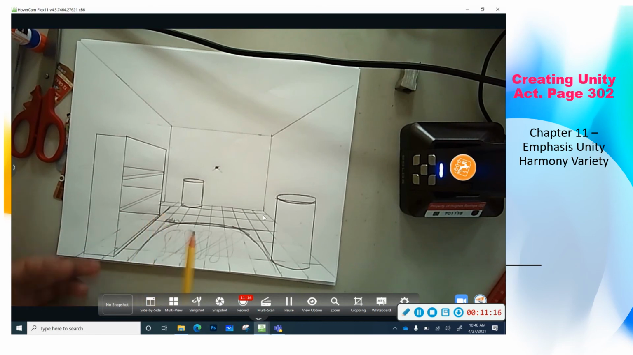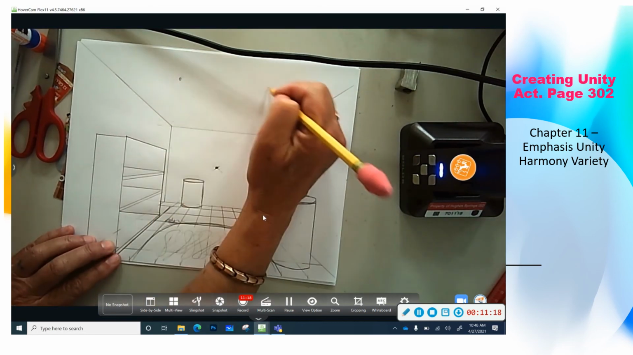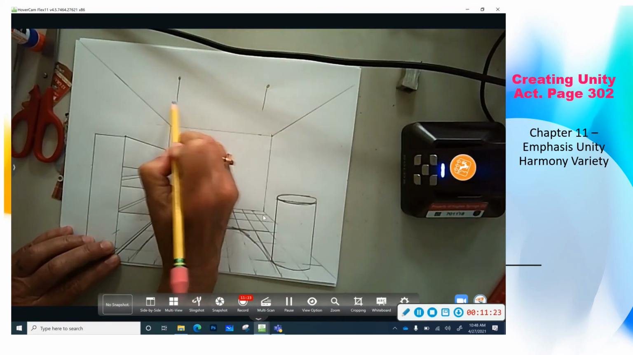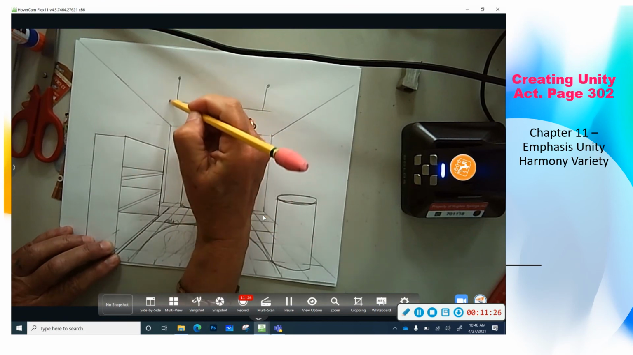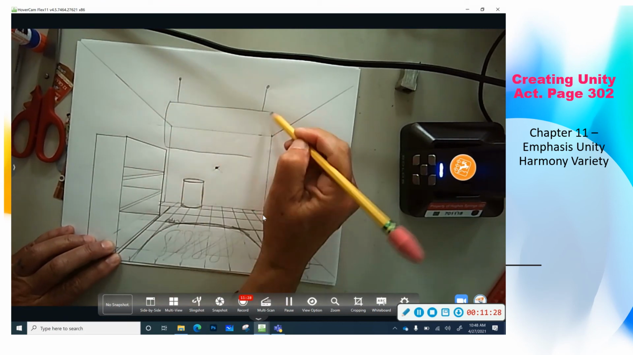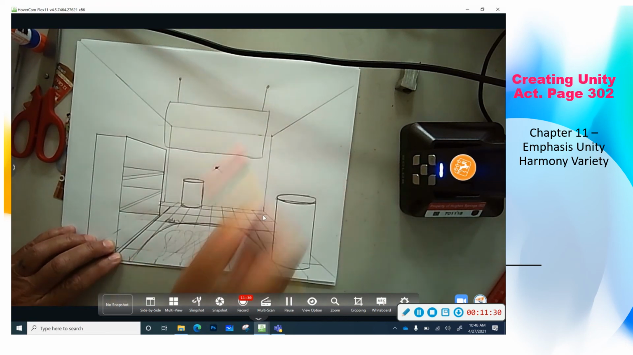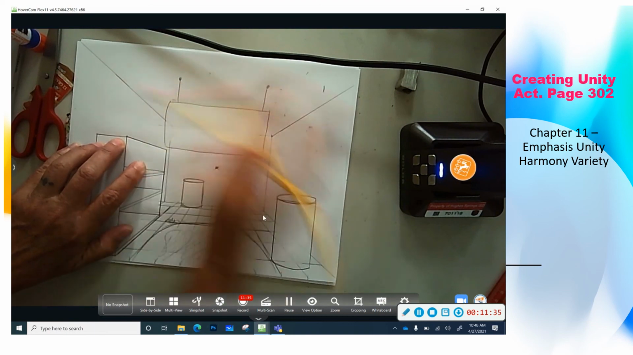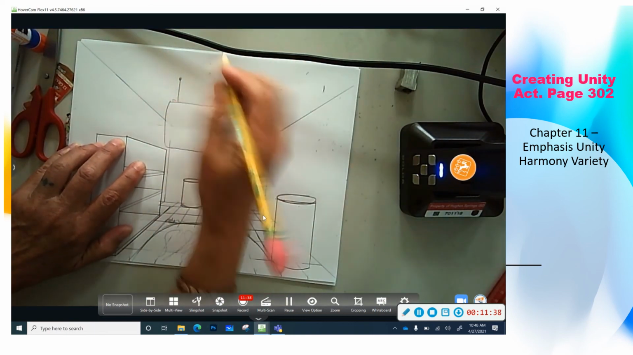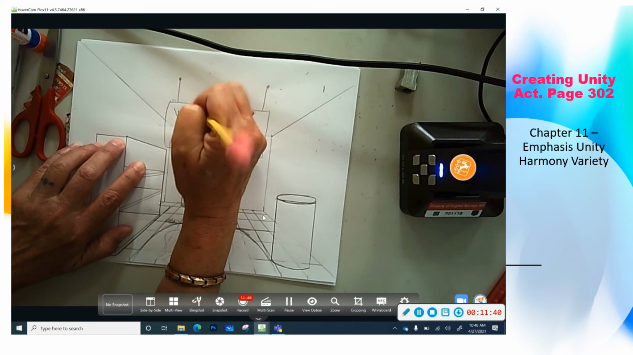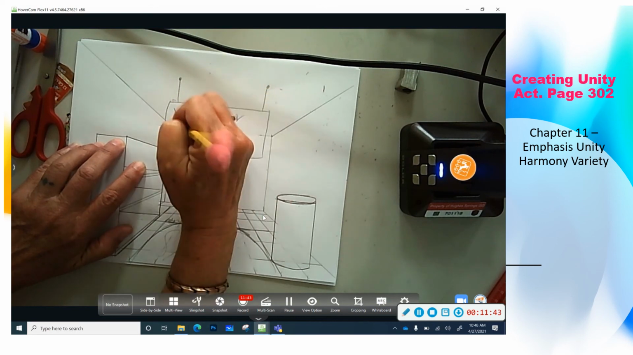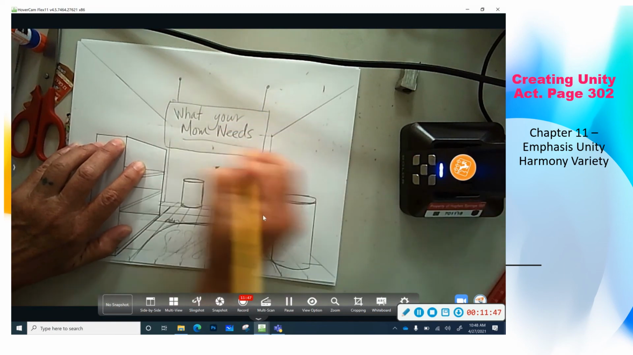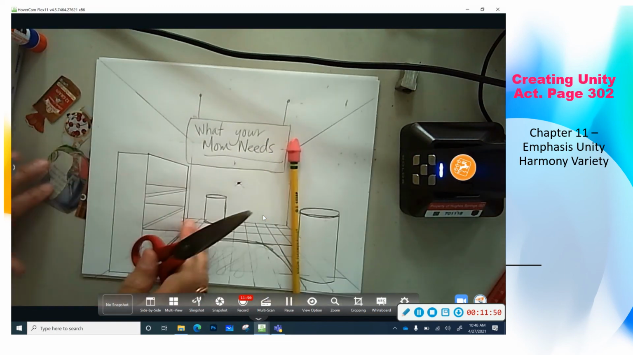So let's pretend that this is a Mother's Day display. What is your mom, what are we trying to say? I'm going to hang a little sign from my ceiling that overlaps this, because it's a display window. I'm trying to advertise. And I can come up with a slogan if I want. What your mom needs.